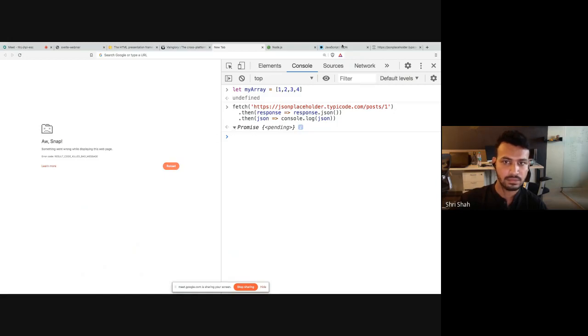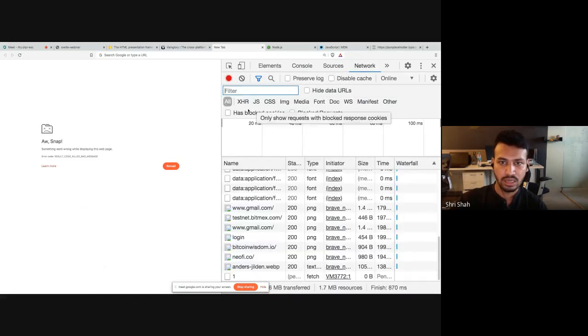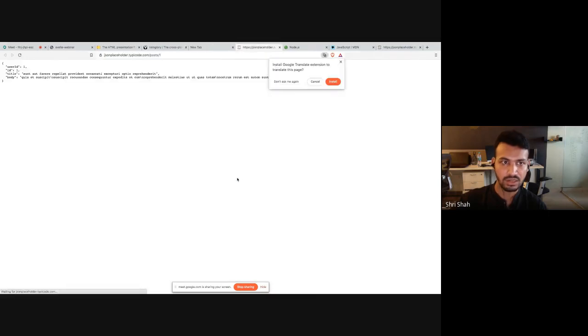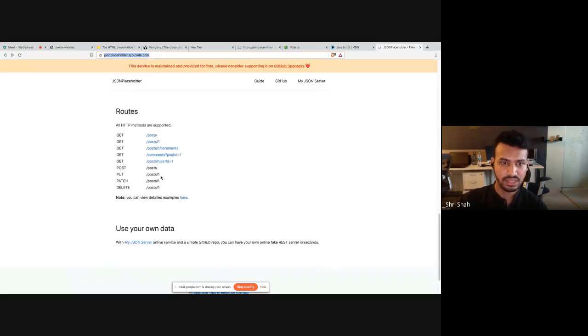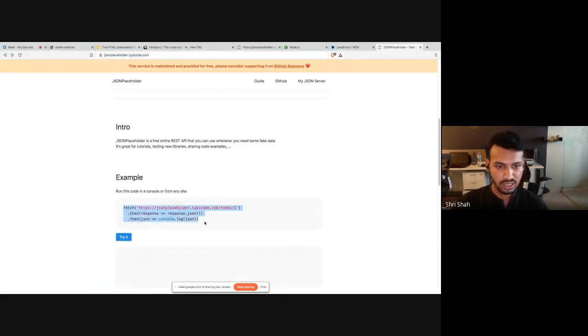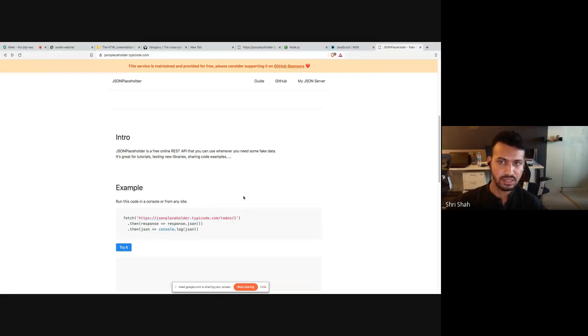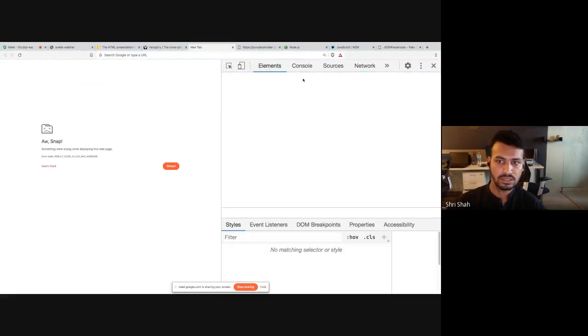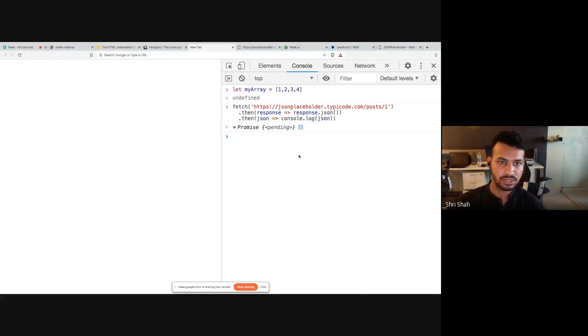And now if I go in Network, I can go to XHR. I can see there was a request made to this URL. If I open it, you can see. If you guys want to do the same thing I did, you just need to go to JSON placeholder again, copy this link, and then copy this fetch code. Fetch is basically a function which gives you an option to get the API from a certain website. I'll go to elements for console and just refresh it.